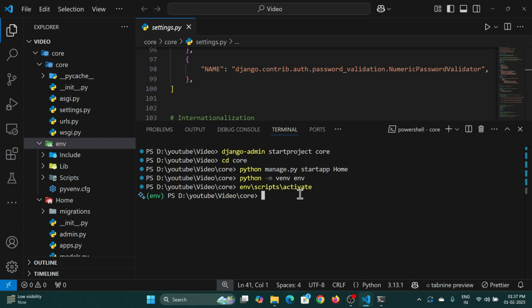Okay, now in that environment we also need to install Django, and since we are using the Django REST framework in this project, we also need to install the Django REST framework here. So let's first quickly install Django and Django REST framework here. pip install django and djangorestframework. It will take some minutes, so wait for that.